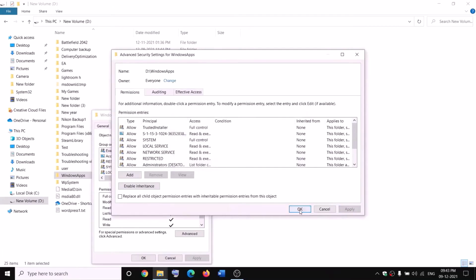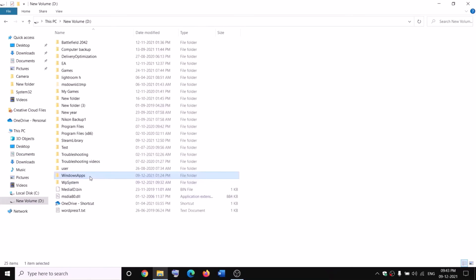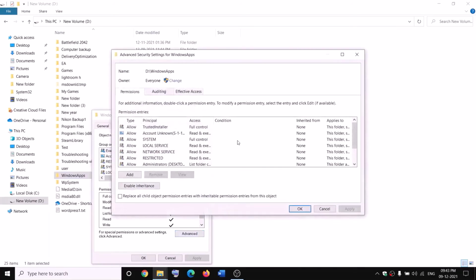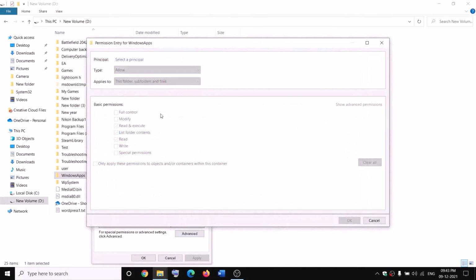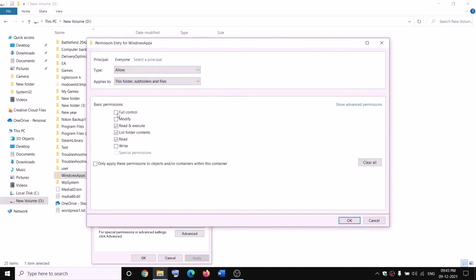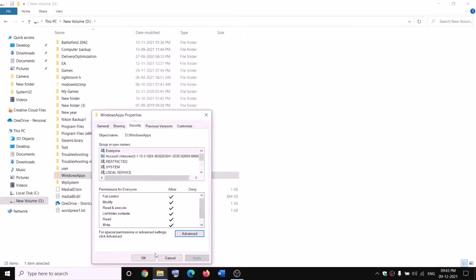OK, OK, again OK. Again make a right click on Windows apps, select properties, security tab, advanced, and this time click on add, select a principal, everyone, check names, OK, put a check on the box which says full control, OK, apply, OK, OK.